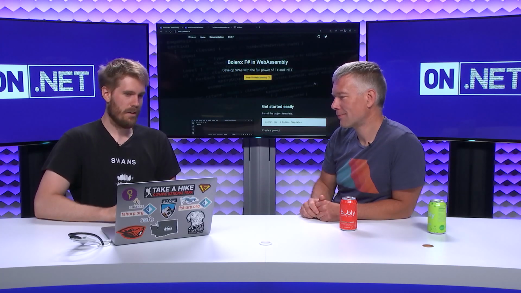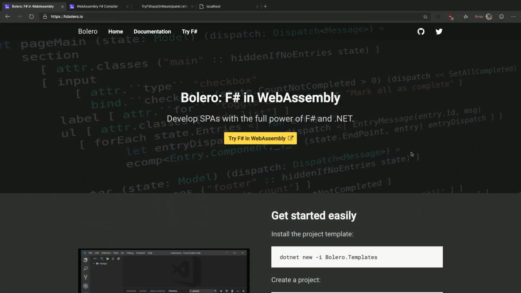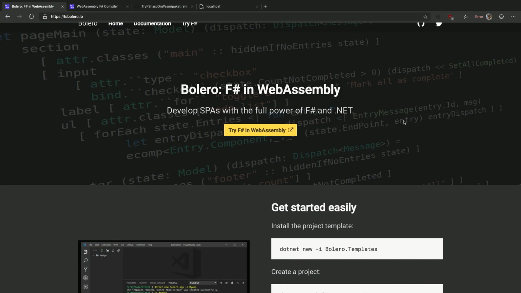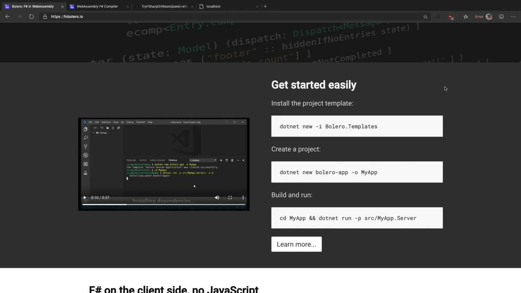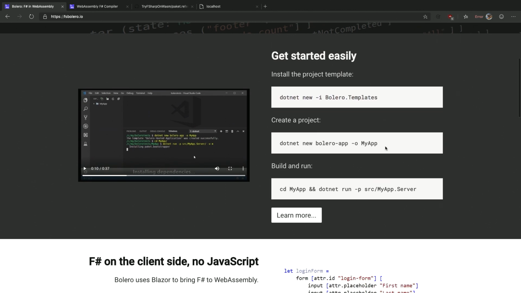And so they've got this wonderful site. If you go to fsbolero.io. Oh, okay, let's check it out. Bolero, F# and WebAssembly. You can develop SPAs with the full power of F# and .NET. They have this cool button, which I'm going to click soon. But what's great is there's a super easy getting started experience. You just need .NET Core. And after that, you just install some custom templates. You can create a new app, and you can run it. And then when you run it, they have a little video showing that sort of thing. It's very simple. So I already actually have that on my machine.